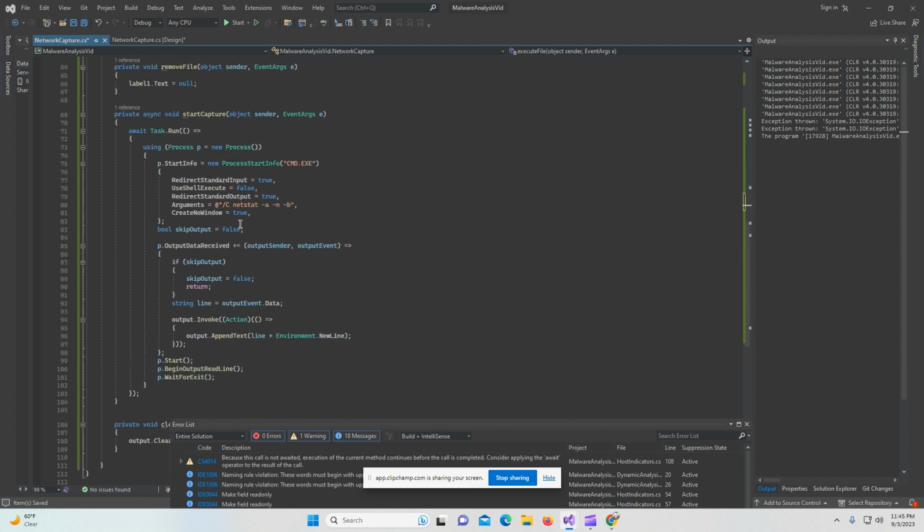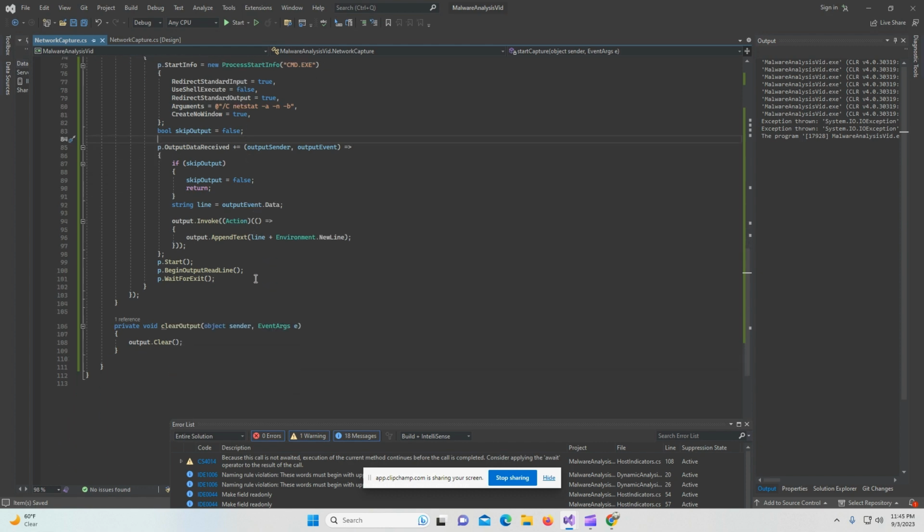And here I also made a change to the netstat command. I put netstat -a -n -b. Actually, I'm not sure what it was before. I'm kind of recording this a few hours later. But I just put -b. Do that, please.